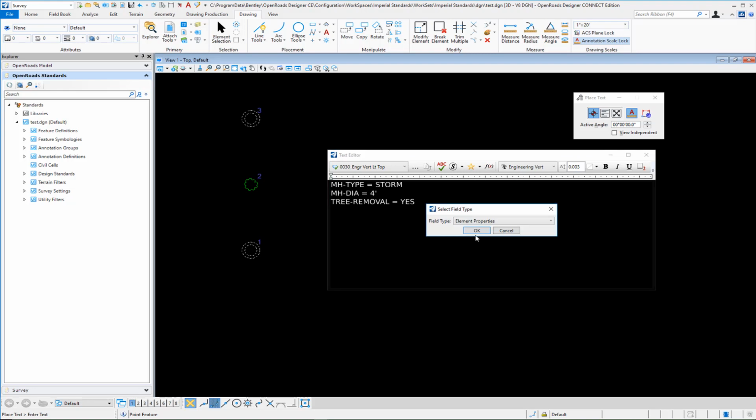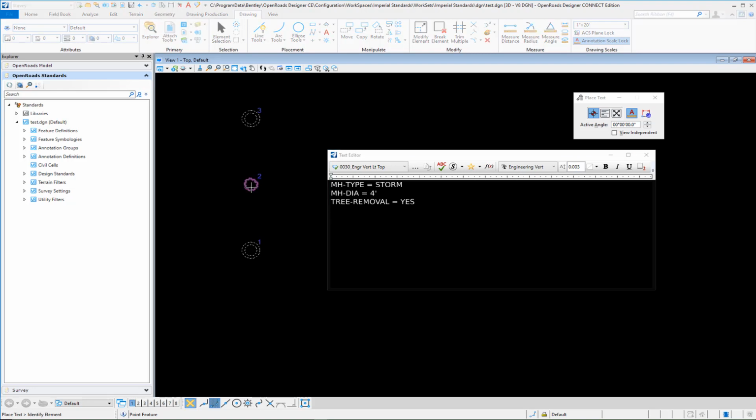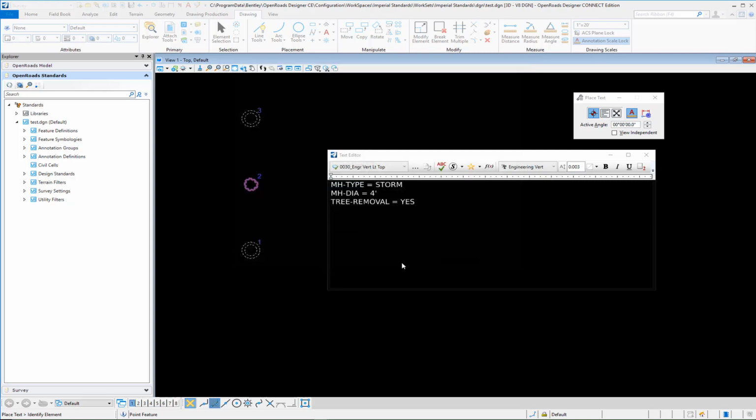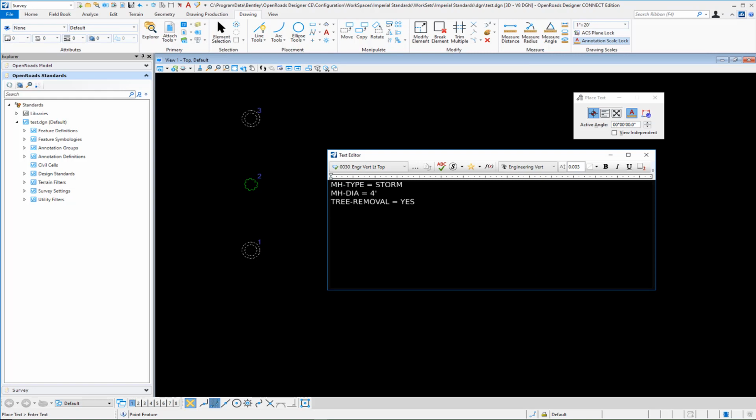And so we'll come in, element properties, and we'll select our field. This is going to be row 4. Now, row 4 here is blank. Does that matter? Nope, it doesn't. You just let it be. You press enter, and we keep going.